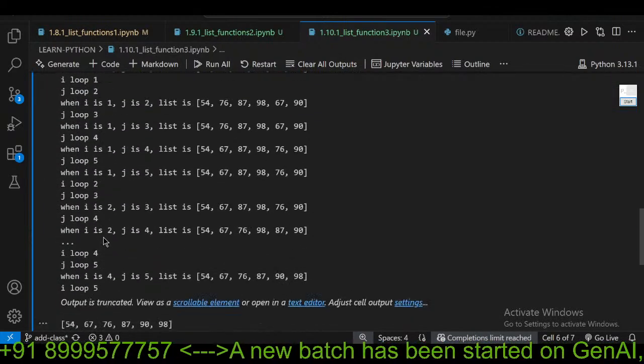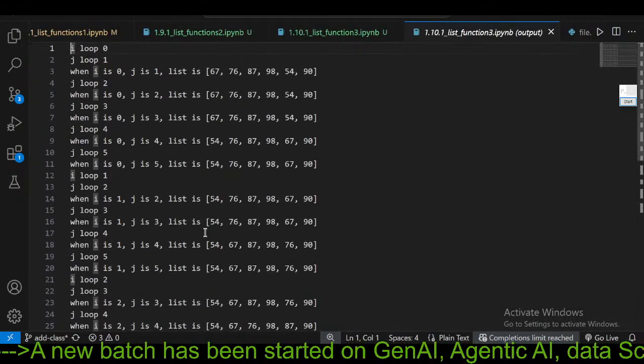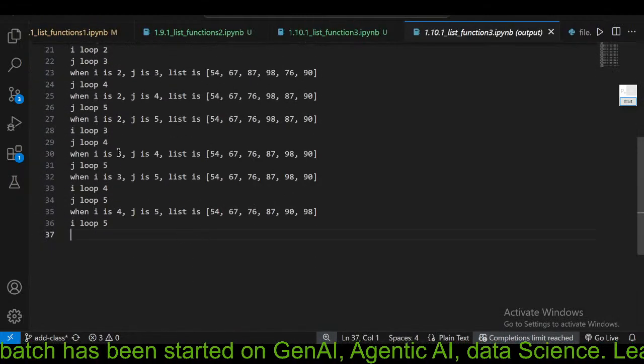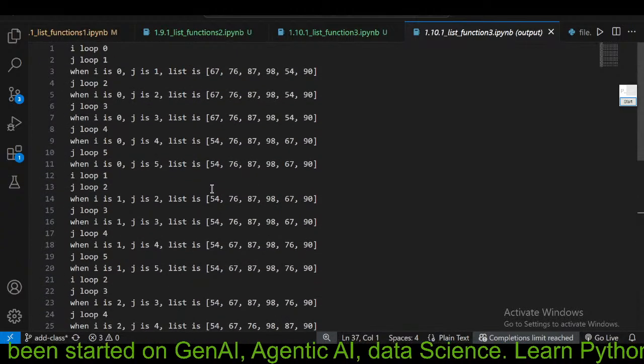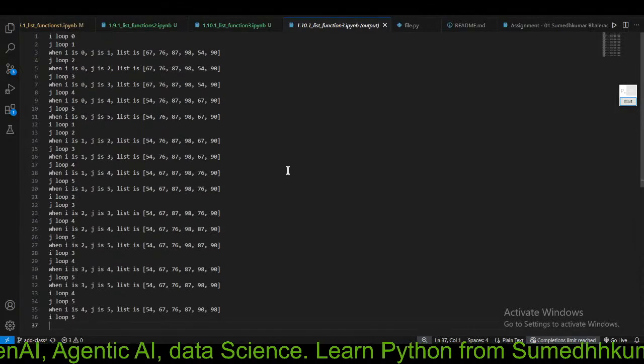You can see how big the loop is. You can check like this. It checks each and every element. This is how big the loop is.